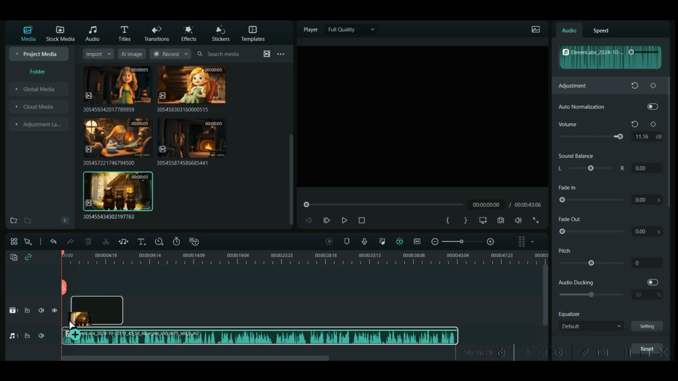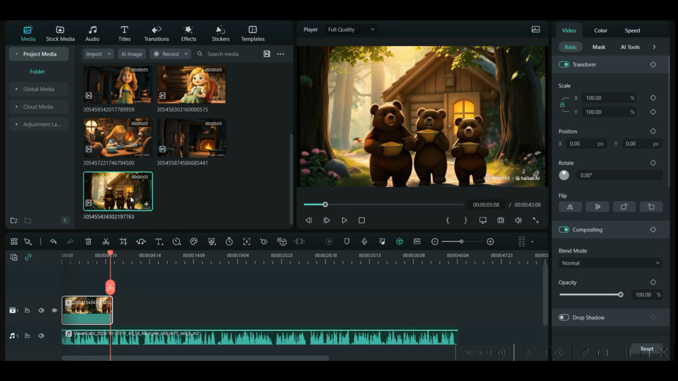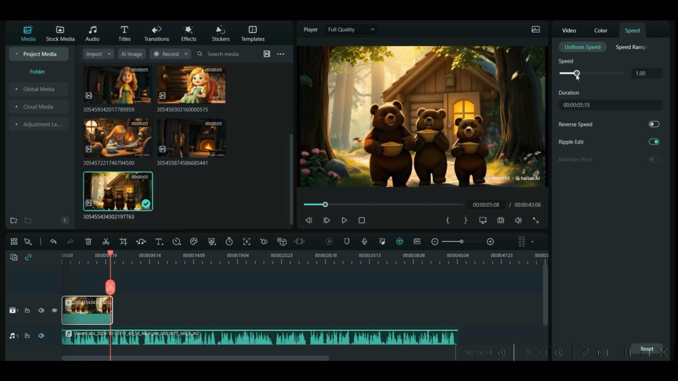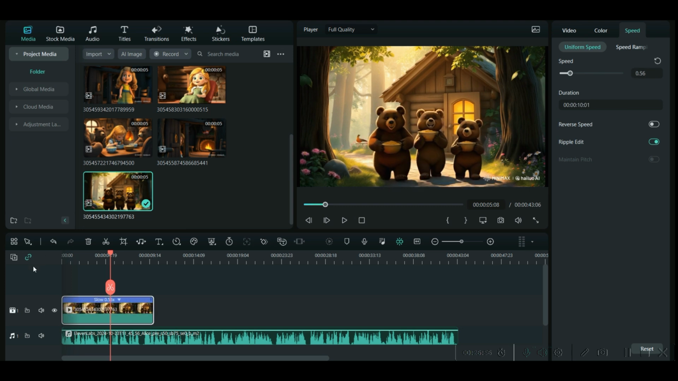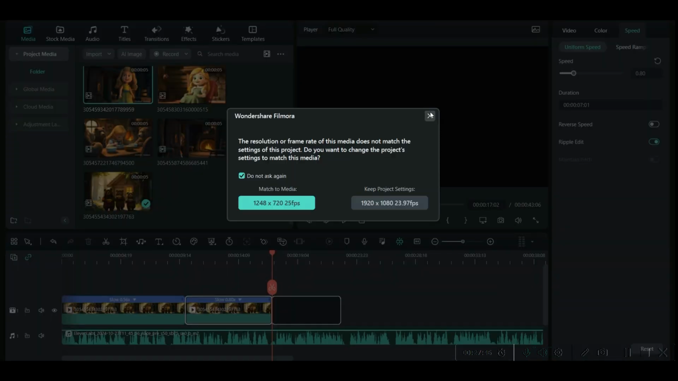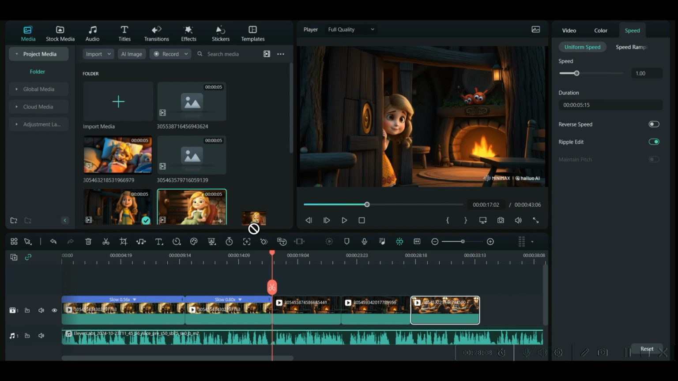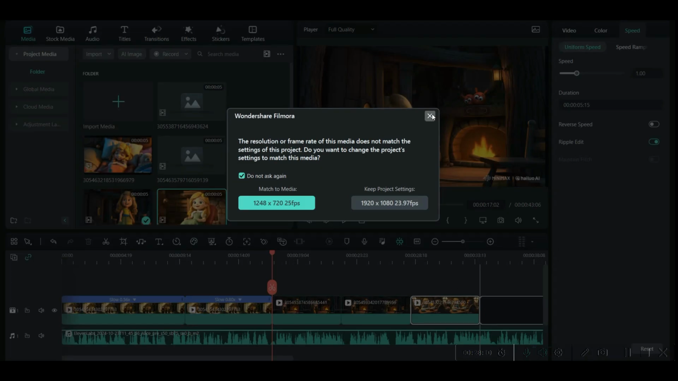So first, scene by scene, you will have to add the videos. If you feel that the scene is still continuing, then there are 2 ways. You can just reduce the speed by selecting this and then going to speed and reducing it to a certain extent so that it covers the entire scene. Okay. Then you will have to bring one by one all the videos. Like this, you will have to bring all the videos one by one.